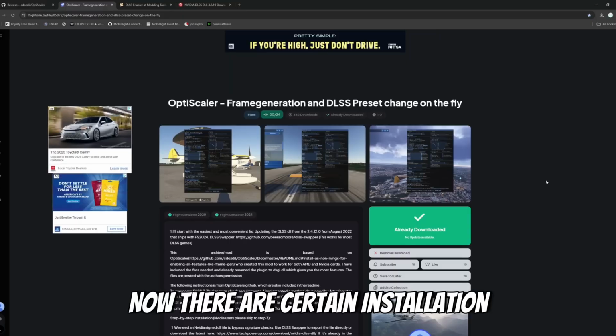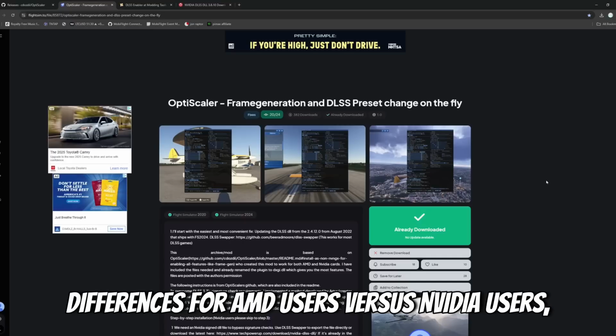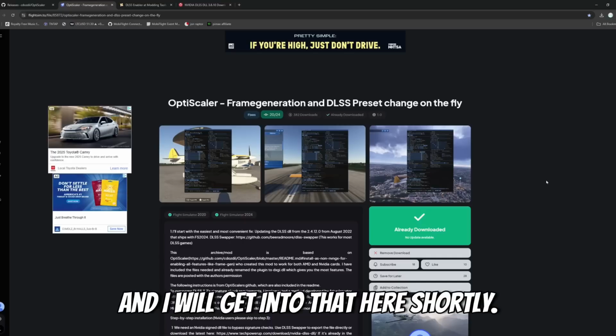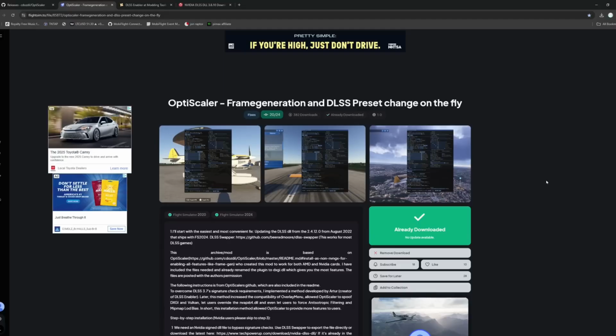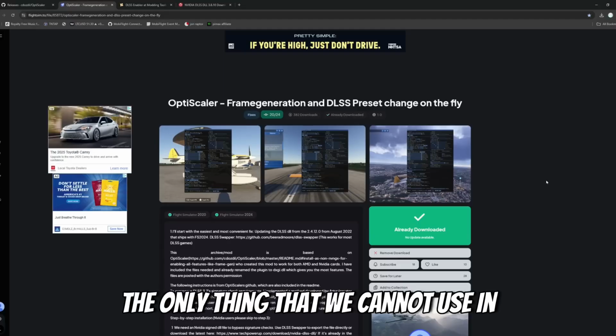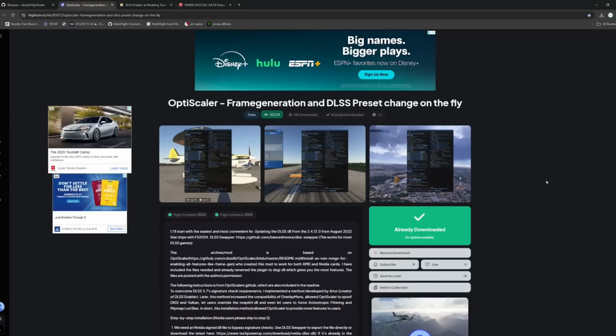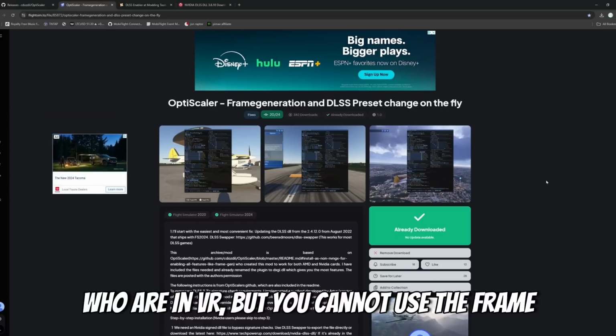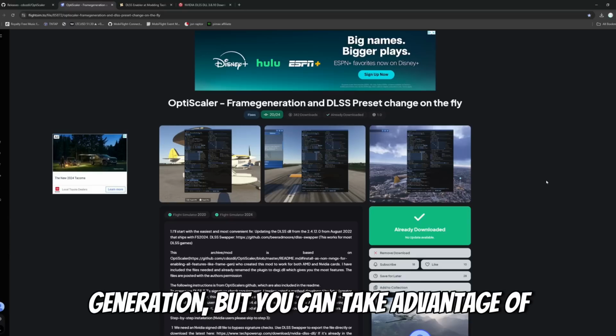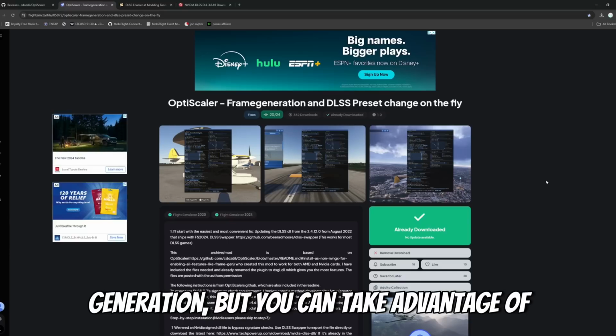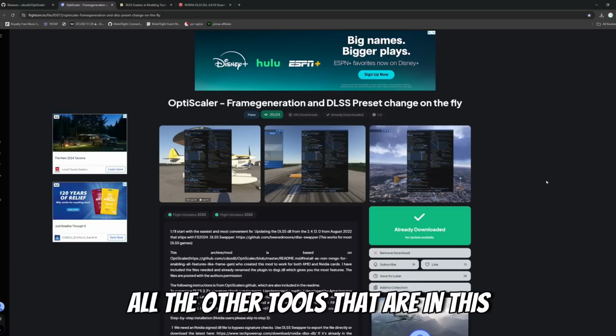Now, there are certain installation differences for AMD users versus NVIDIA users, and I will get into that here shortly. The only other thing that we cannot use in VR with this application is frame generation. Sorry to get your hopes up with those of you who are in VR, but you cannot use the frame generation, but you can take advantage of all the other tools that are in this application.